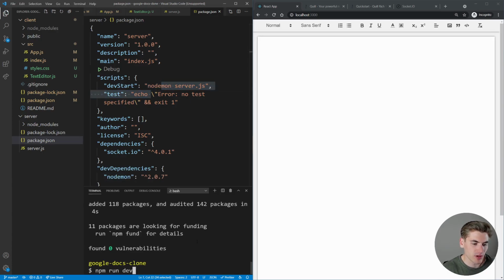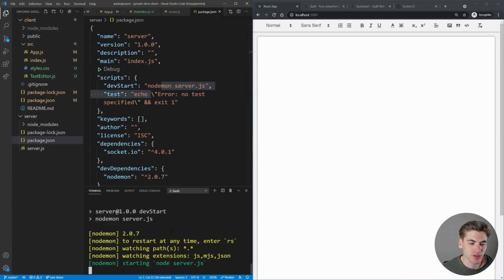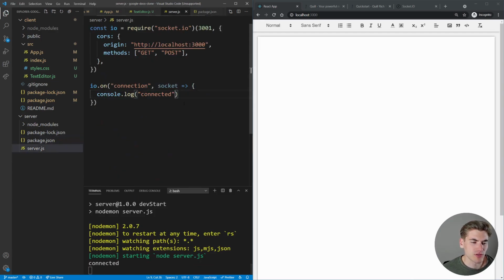We can run npm run devStart. This is going to start up our server for us, and every time we make changes to our server, it's going to automatically refresh. And you can see it already printed out connected. Our client connected to our server, which is great. So now we can actually communicate between our client and our server.